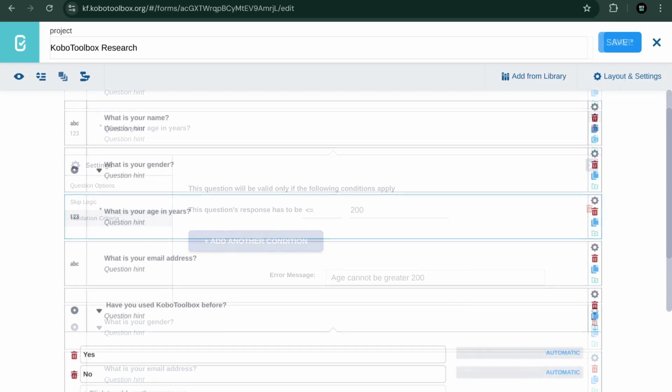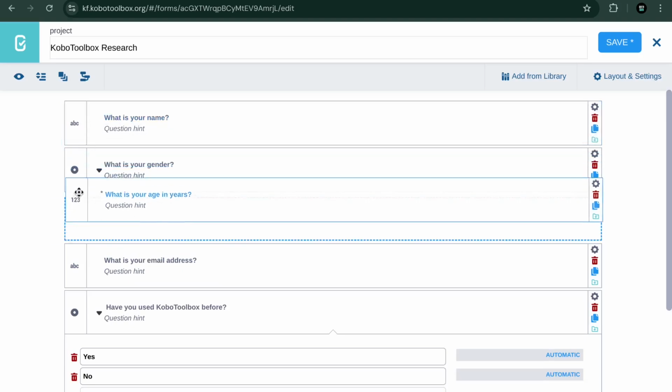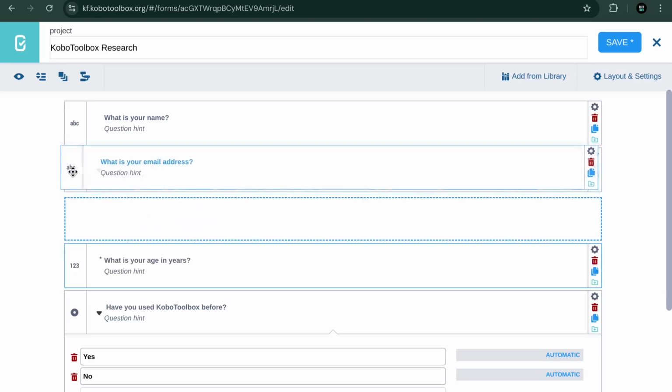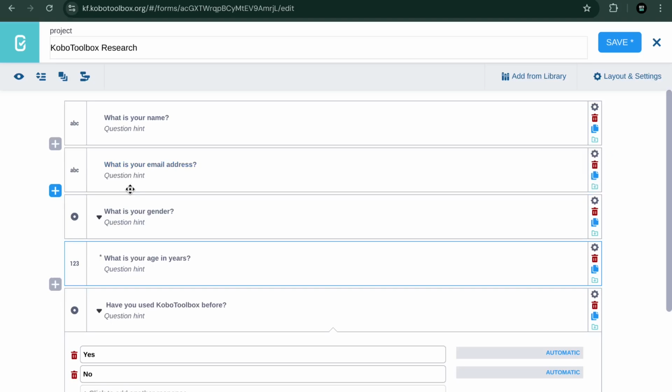Okay, so let's look at a few ways we can organize our form and have it a bit more appealing. So one thing is you may want to move a question to a particular point. The way you do that is you click and hold and then move. So for example, I can move this age question up here to be above gender. I can move it back down. I can also move email to be in this section after the name. Just click and hold and then move.